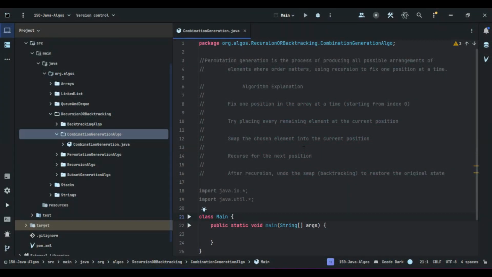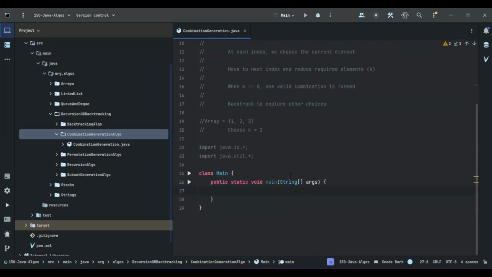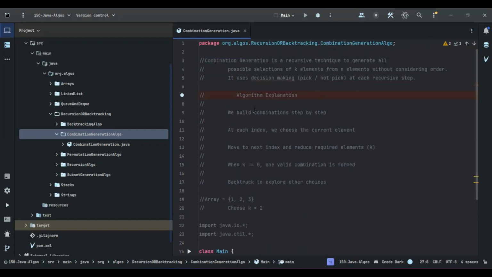Hi everyone. So today we'll be discussing the topic combinations, not permutations, right? So yeah, first let's go with the combination generation definition. Let's see what the definition part says here.